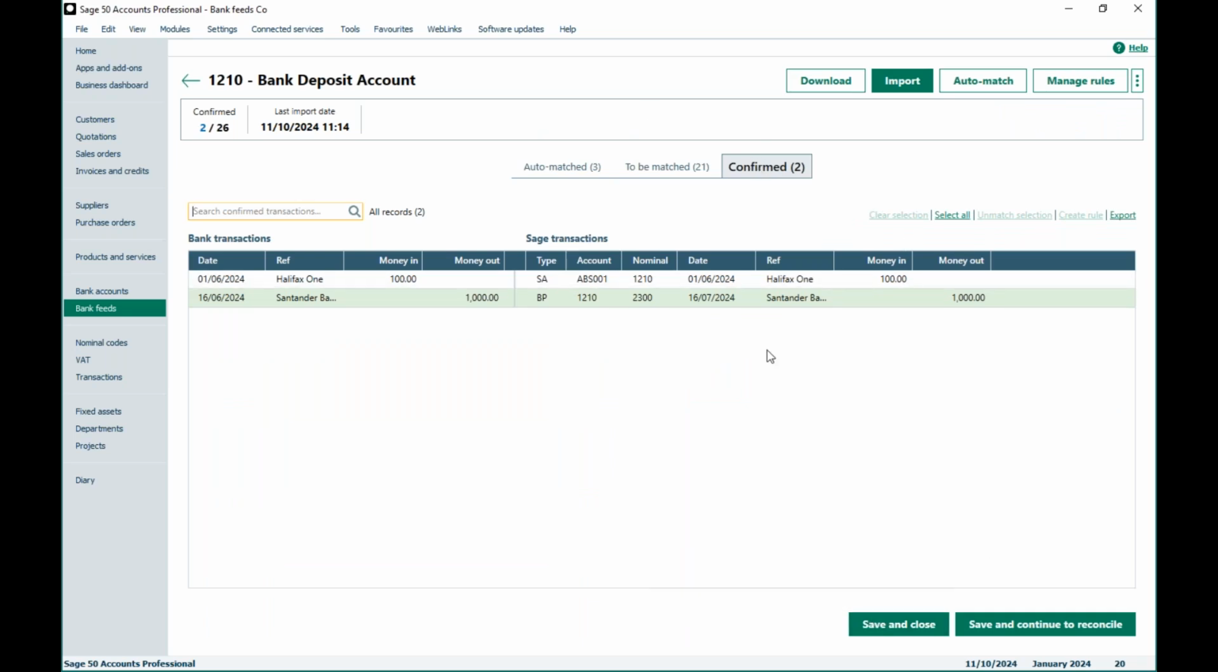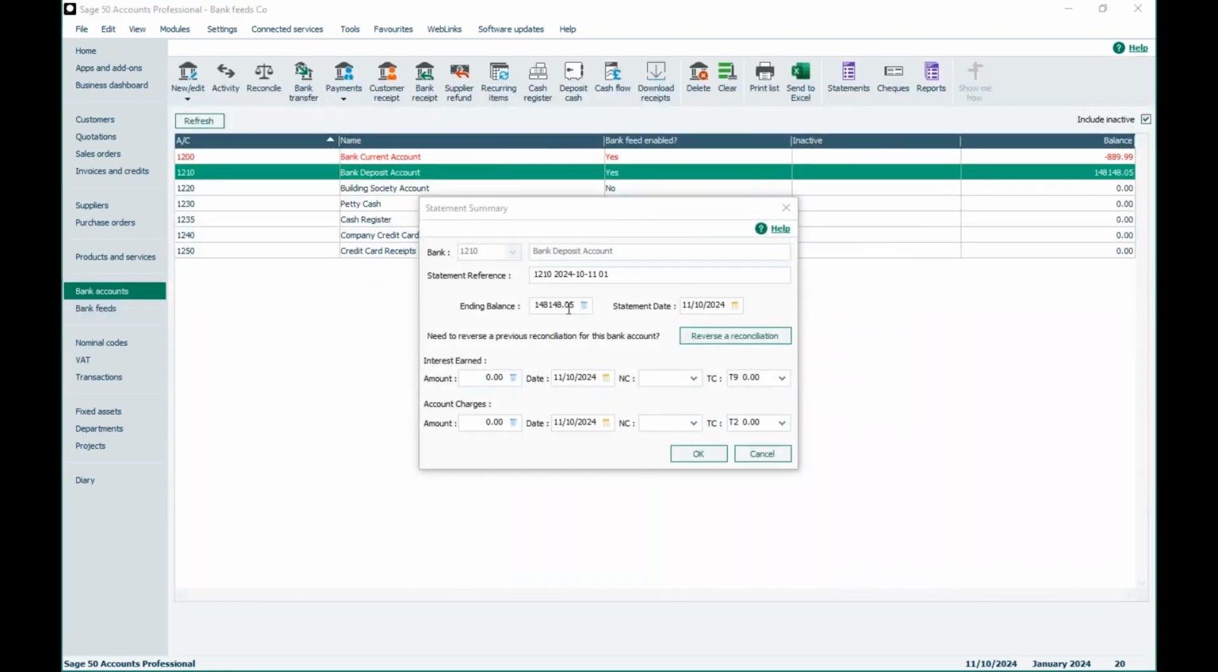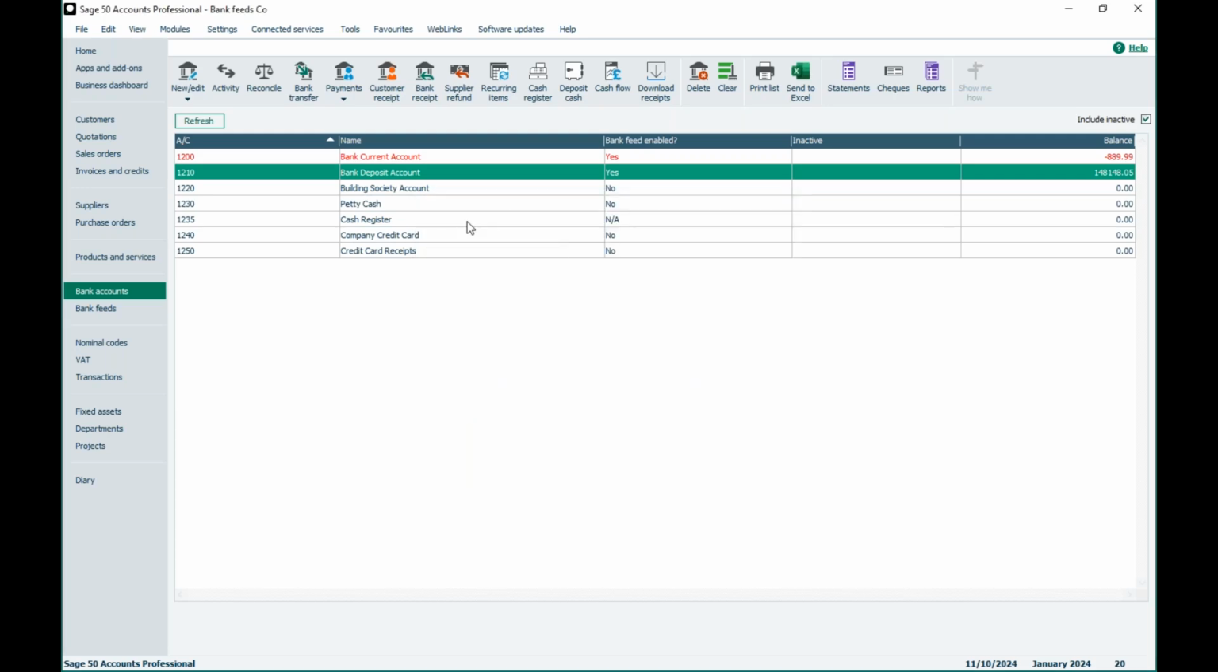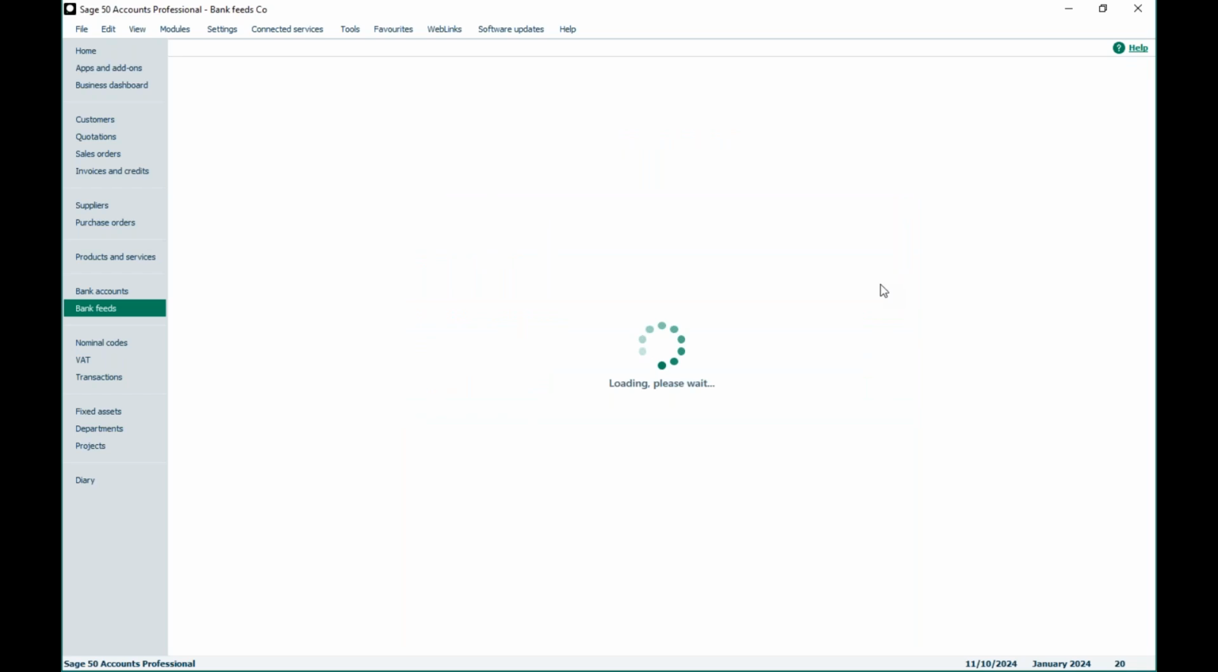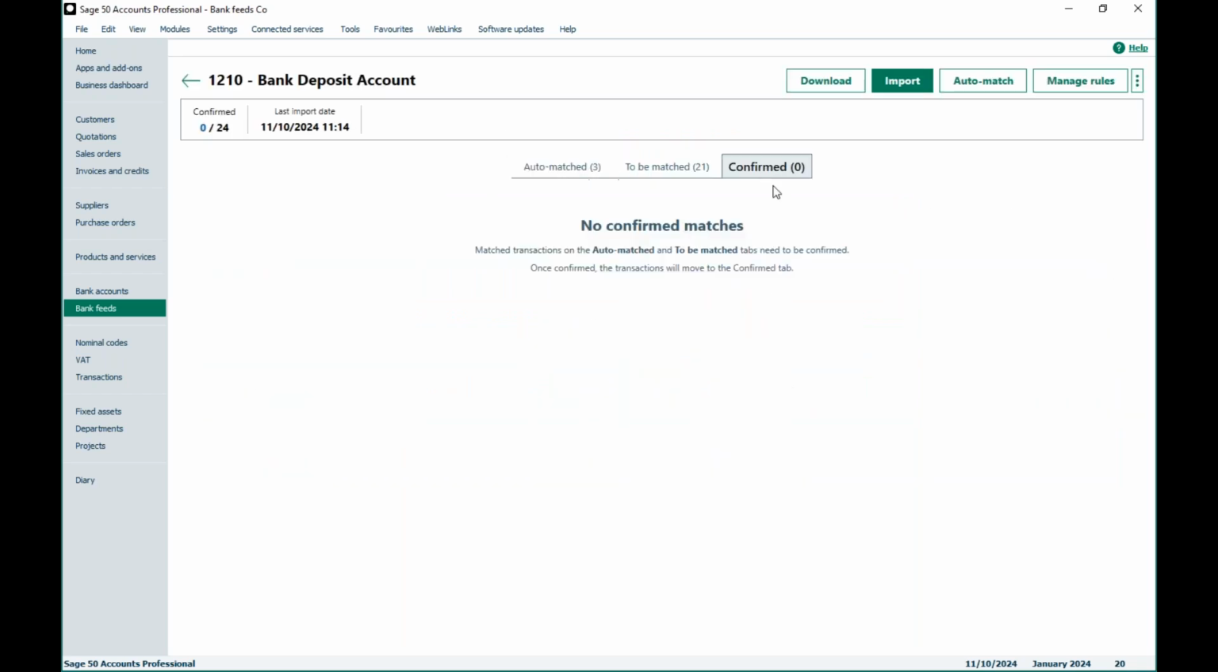If you've matched everything and you're happy, you can then click save and continue. And then what it does is it just opens that normal reconcile screen. If we pop back into bank feeds, as you can see, we've saved and got into the reconcile window. So you can see now my confirmed matches have cleared out of here, and they remain in my reconcile screen.